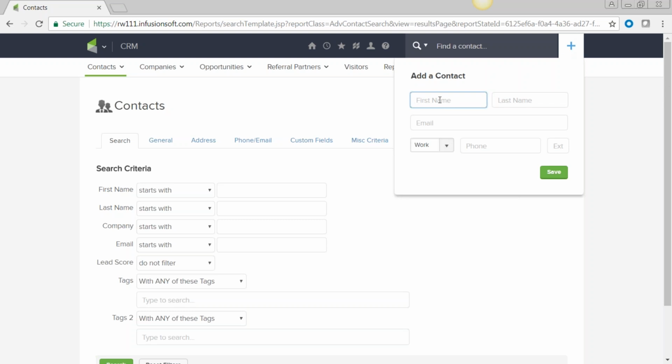So this little plus sign is for just quick add. So let's say we want to add just one person. We'll say Judy. All we need really is one piece of information. We could either have a first name, a last name, an email, not just a phone number. That wouldn't be very helpful. So let's say Judy.